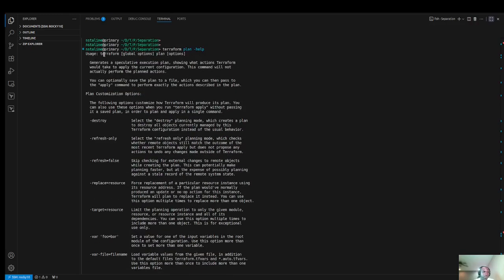But before we jump onto those options, let's see what they say about it. So this is the general usage, if you're interested. Here they say: a speculative execution plan, showing what actions Terraform will take to apply the current configuration. This command will not actually perform the plan action. You can optionally save the plan to a file, which can then be passed to the apply command to perform exactly the actions as described in the plan.